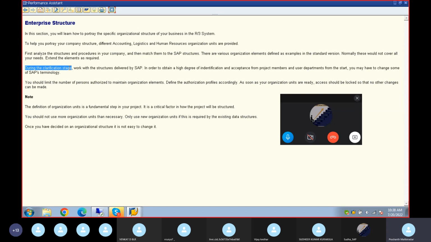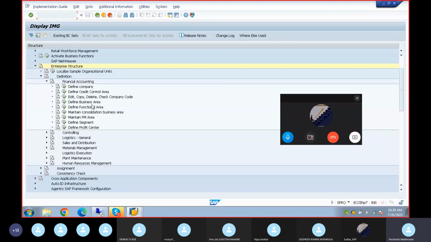During the clarification stage, this is where we discuss with the customer. Whatever you are clarifying, work with the structure delivered by SAP. If you see that something is missing apart from controlling area, business area, consolidated business area, financial module, whatever, you can directly contact SAP: I have this kind of requirement from a customer, I am unable to find it in the SAP structure, could you please help me? How do I implement it? Either they can give a workaround, for example using business area, and explain it, and you can go back to the client, explain it to him and define that.